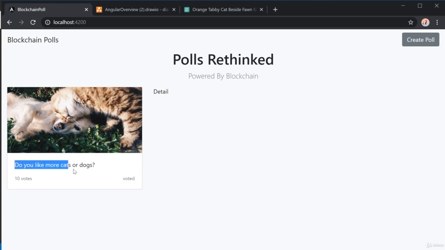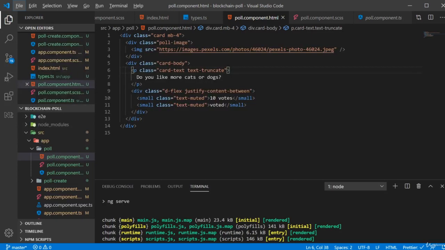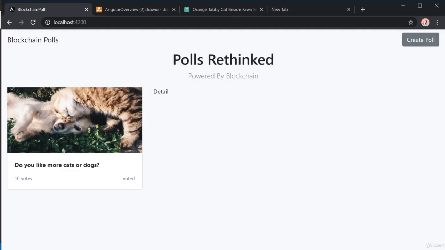We can maybe even make this question title bold. For that, on our question in the paragraph, we can just use the Bootstrap utility class font-weight-bold. This will give us the bold look, as we can see now. So we can see the component looks pretty nice. For now we have just hard-coded the values, but we can imagine this would be a list of components which would go one under another, as we showed on the mockup which we were doing previously.